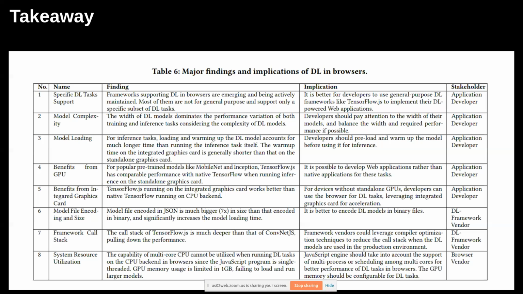And we mentioned before the importance of the integrated GPU, which is a unique feature of the browser. When you run your deep learning model in the browser, the browser will automatically utilize this for you, and it will give you much better performance than any other framework that only uses a CPU.